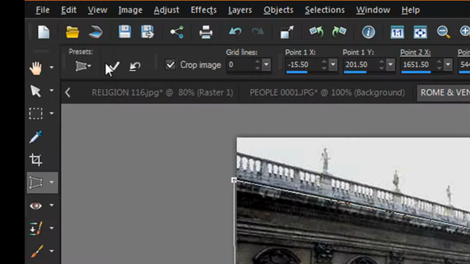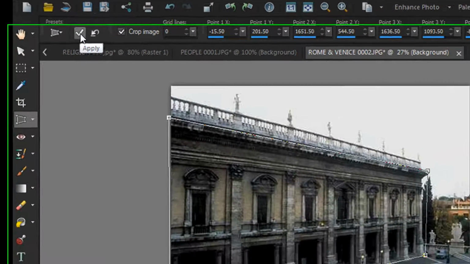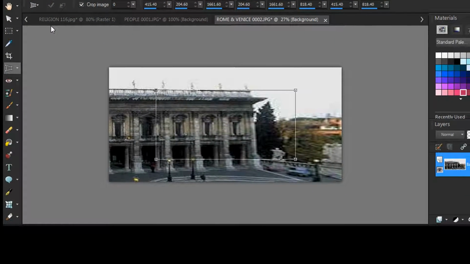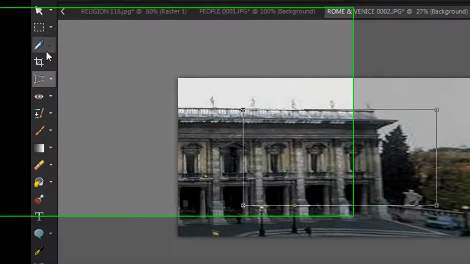And then you, once again, up here in the toolbar options palette, you've got cancel, which would get rid of this box, and apply. So I'm going to click apply. Watch what it does. It flattens the building out. Flatten this thing out and make it look like you're looking right at it. So that's what that tool does. And that's the next batch of tools that I wanted to show you.